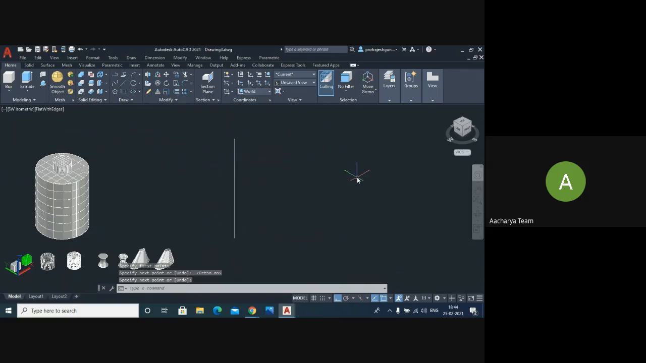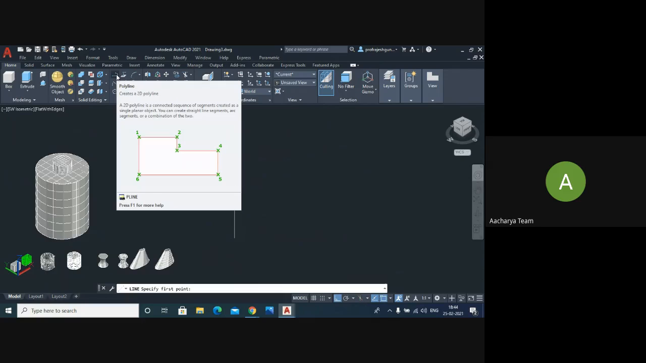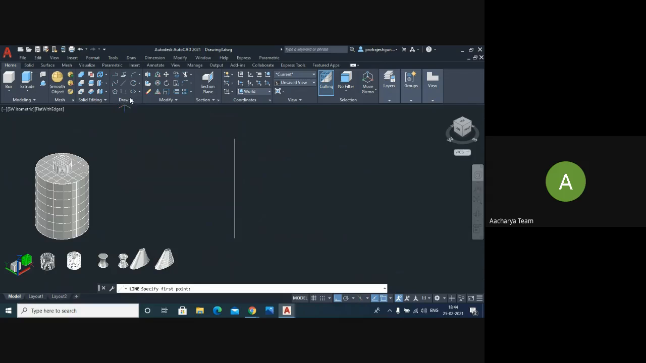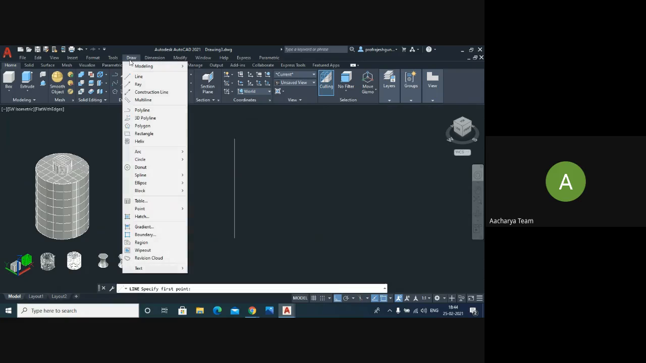Okay, one axis must be there. Now I'm using the line or polyline command. See here, there is a polyline command, and there will be a 3D polyline command also. Not only polyline, it is only 2D polyline. There is one command called 3D polyline. See, in the main menu, go to Draw, there is a 3D polyline.